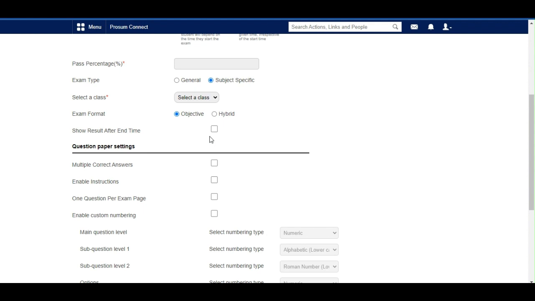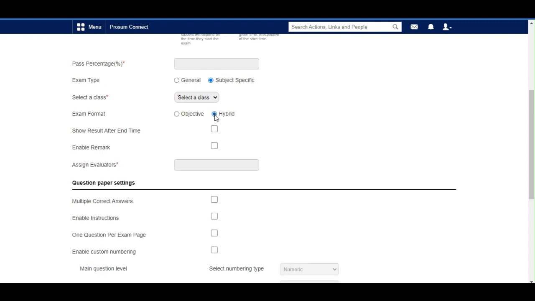Next, we have hybrid. This applies to exams that consist of multiple choice and paragraph answers. Secondly, it has the option to allow remarks and assign evaluators. Please note that hybrid is better suited for official exams.